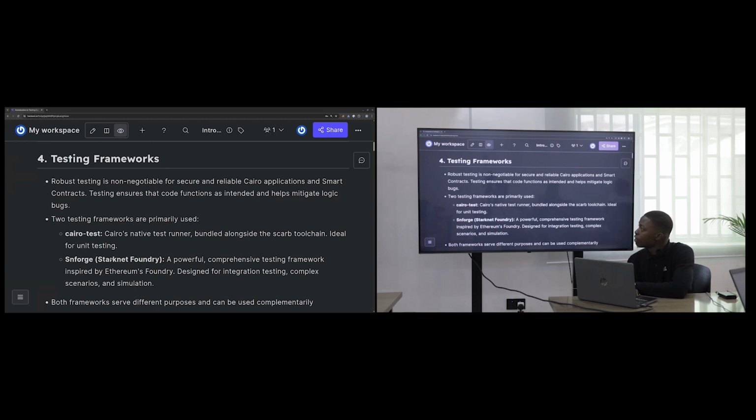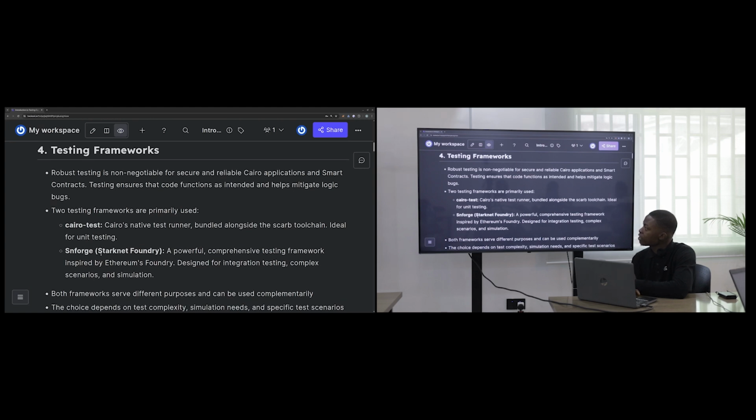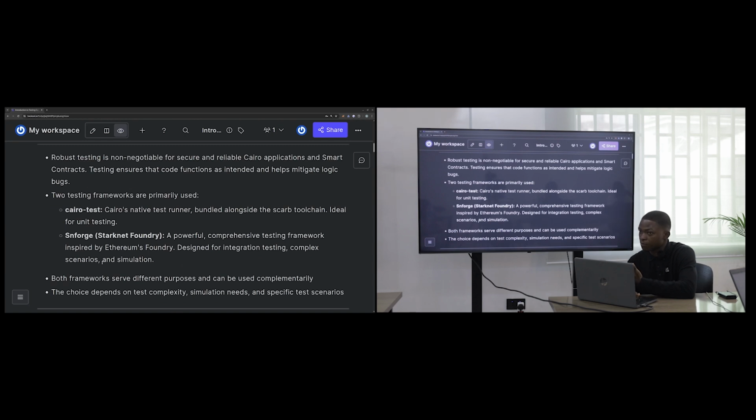And the other option is SNForge. SNForge is part of the Starknet Foundry toolchain. Just like Foundry in Ethereum, Starknet Foundry was inspired by Foundry, and they built this particular toolchain for developing on Starknet. SNForge is actually more comprehensive, it offers more features compared to cairo-test. You're able to fork the blockchain state, fuzz your tests, use cheat codes. You could cheat the block timestamp, you could cheat the block info, stuff like that, using Starknet Foundry.